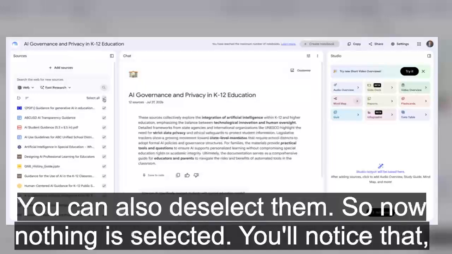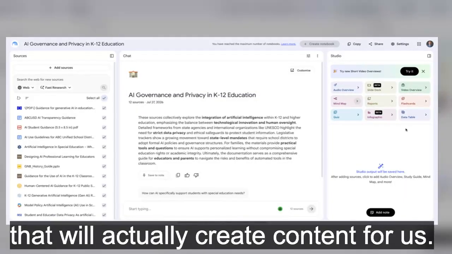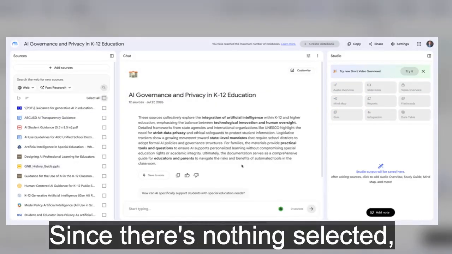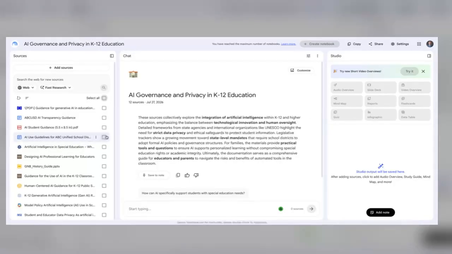You can also deselect them. So now nothing is selected. You'll notice that, I'm going to do that again. Over on the right panel here, these are short action buttons that will actually create content for us. But watch what happens when I deselect. Since there's nothing selected, I can't really make anything if I don't have anything selected.